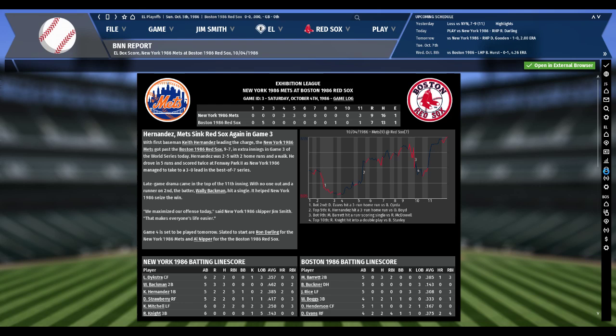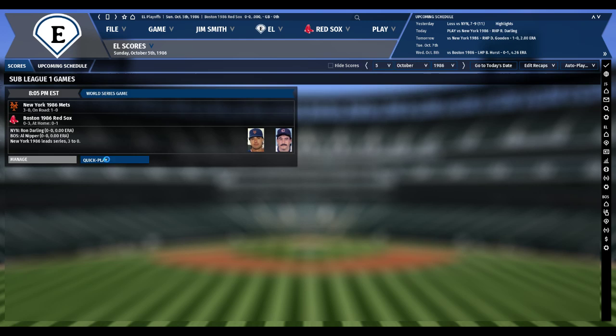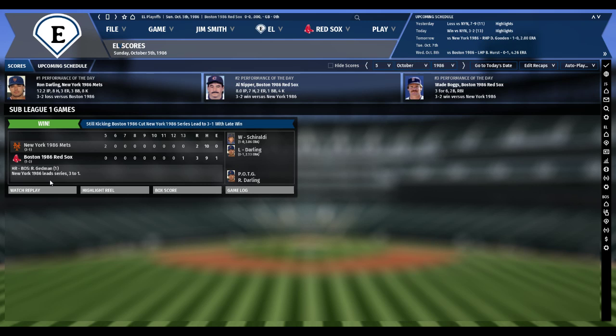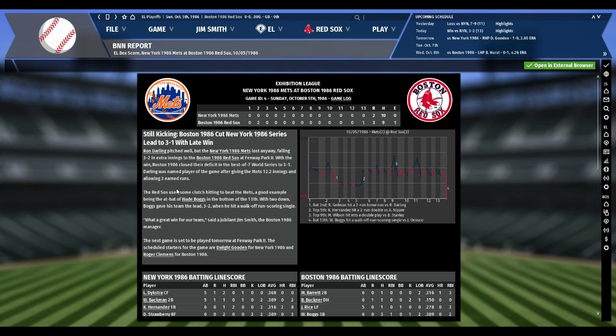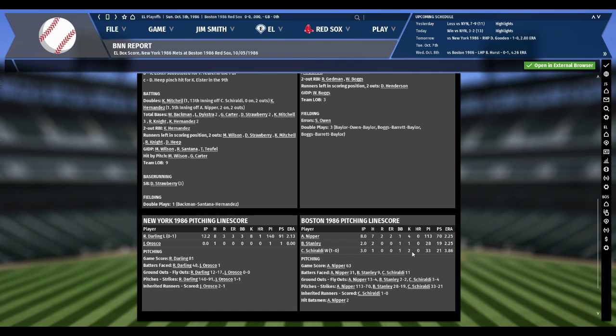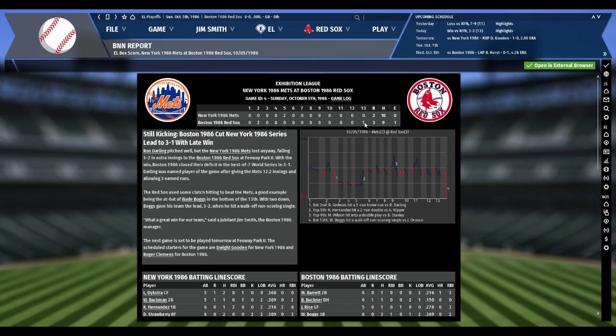And here's game four. Will the Mets sweep? No, the Red Sox and Al Nipper defeat them. Nipper went 8 innings, too. 3-2 win, so that's a pitcher's duel. And we'll take a quick look again at the walks. Normal stuff here. 3-3. Nipper, 8. Stanley. Oh, wow, that went extra innings. So the Red Sox stay alive. That's a fun game there, 3-2. I'd be happy. You know, I'd be like, hey, yay, we didn't get swept.